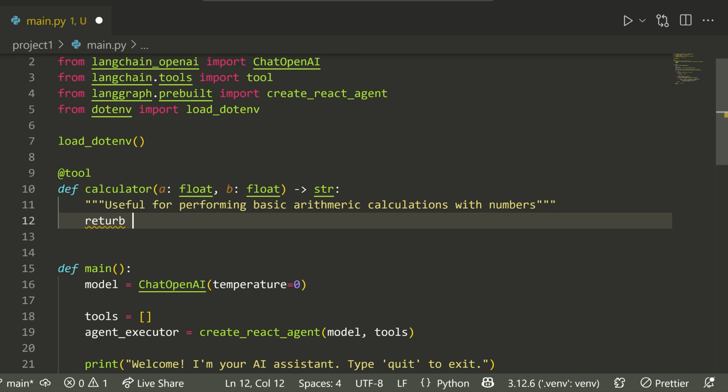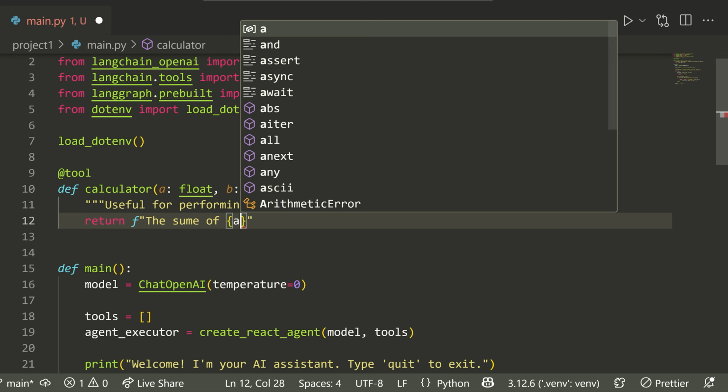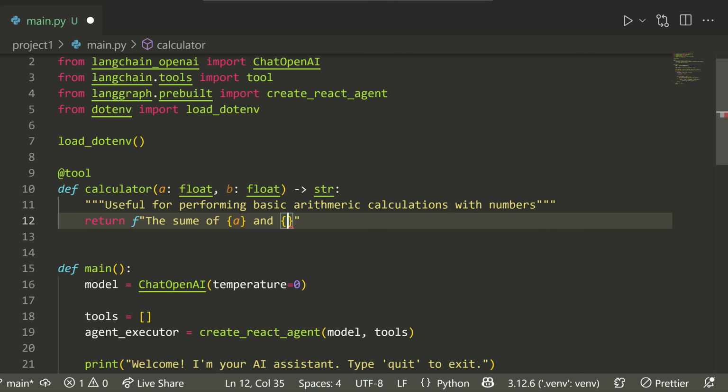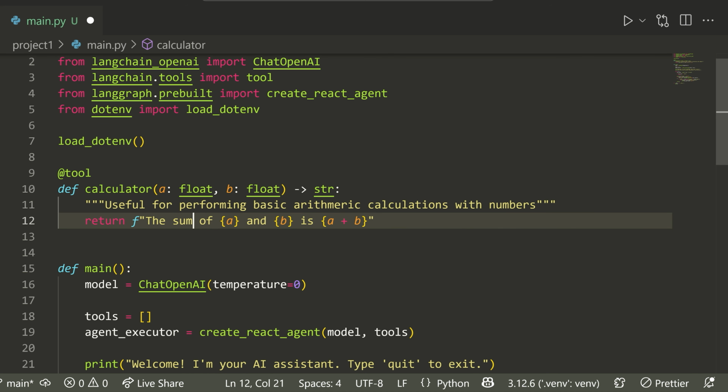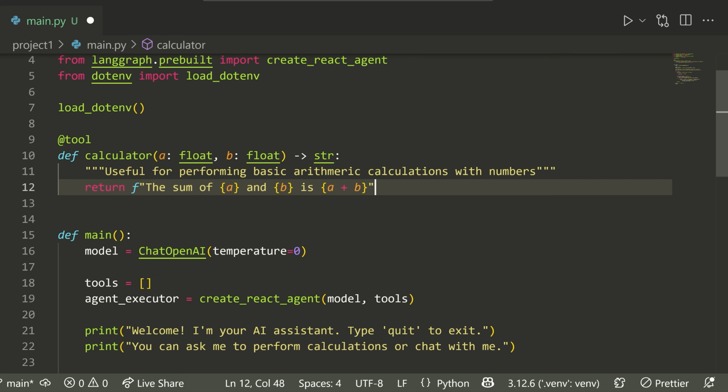And then we can say return, and I'm just going to return an f-string. I'm going to say the sum of A and B is, and then A plus B. Okay, so this is a really simple calculator, but all this is doing is just adding two numbers together and then returning a string saying, the sum of A and B is whatever the sum of A and B is. So this is one very simple tool.